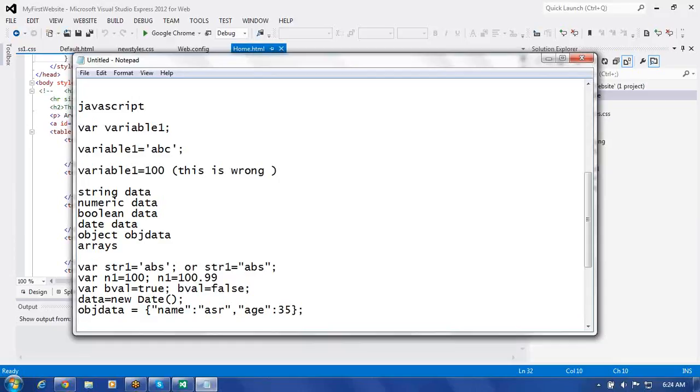Using the var keyword you must use every time. var data equal to like this, you can write. Similarly, var object data, you can write this way. So this is called JavaScript Object Notation based. You can assign two values, one is ASR, other one is 35. You are associating the ASR with name and 35 with age. So age is one key, name is another key. Like this, you can create the object data.